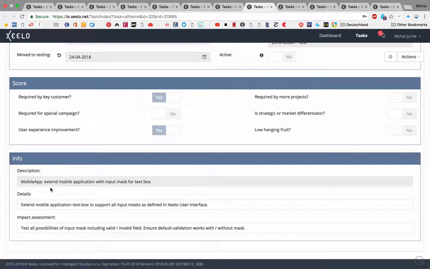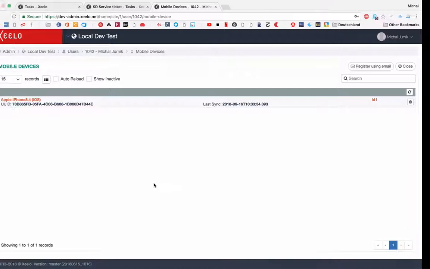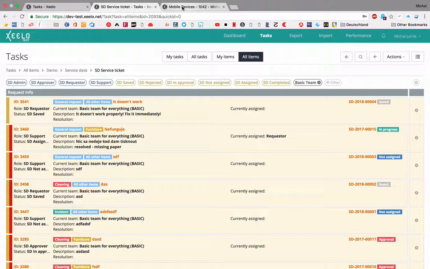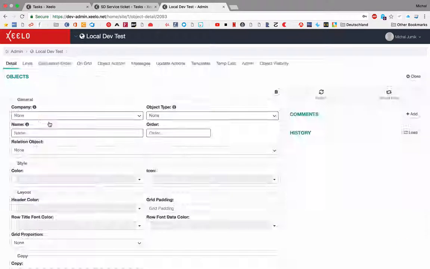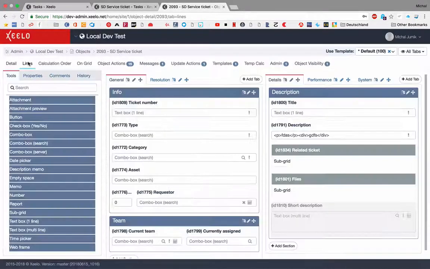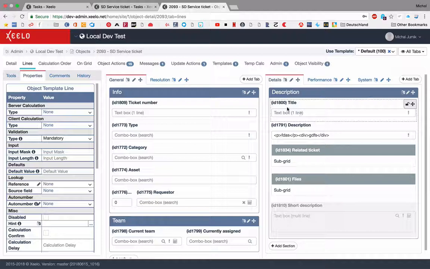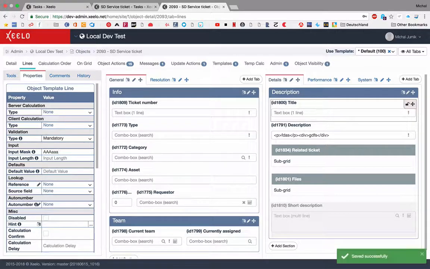Mobile application, extend mobile application with input mask for text box. So what you can do is go to administration, objects, service ticket, lines, and as usual you can set title here and insert some input mask that will allow you to use it in the mobile application as well.